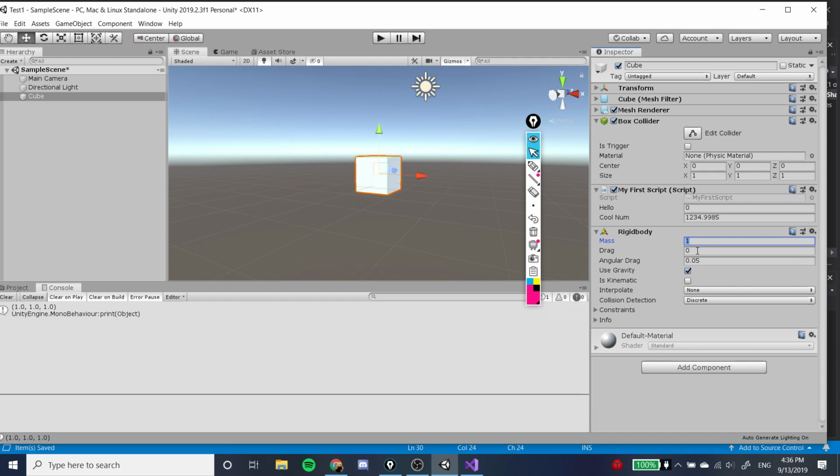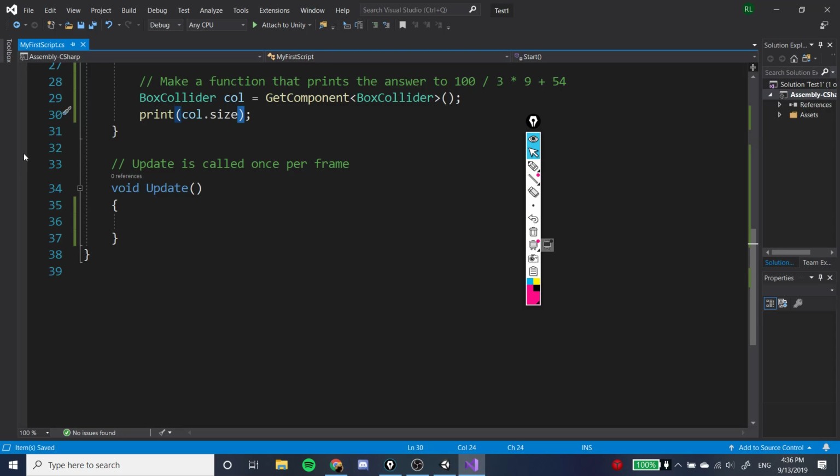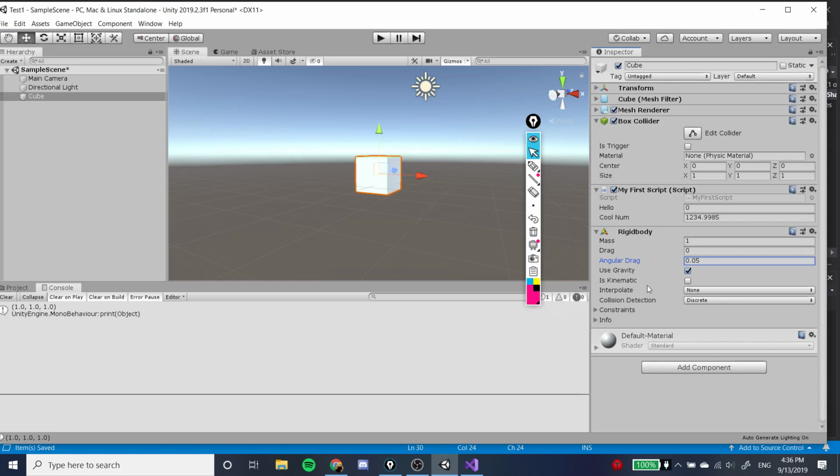Notice how you have all these different values. Mass is 1, drag is 0, angular drag is 0.05. Use gravity is checkmarked, which means use gravity is true in terms of booleans. Is kinematic is empty, which means false. Try to print as many of these pieces of the component as you can. I'll give an example.